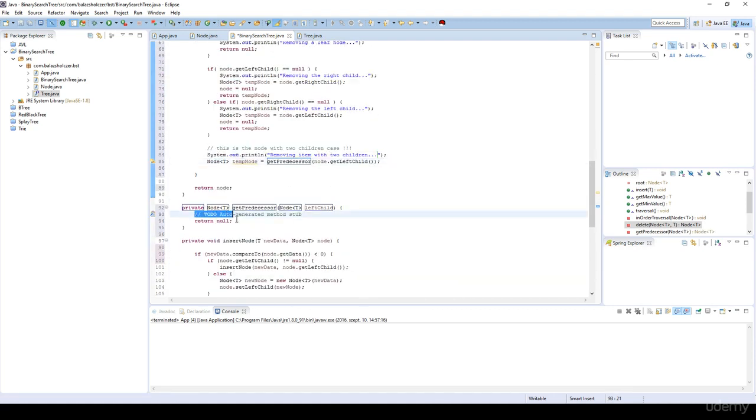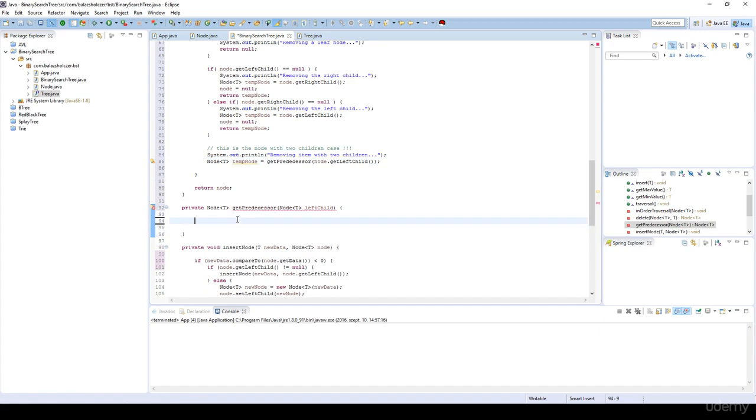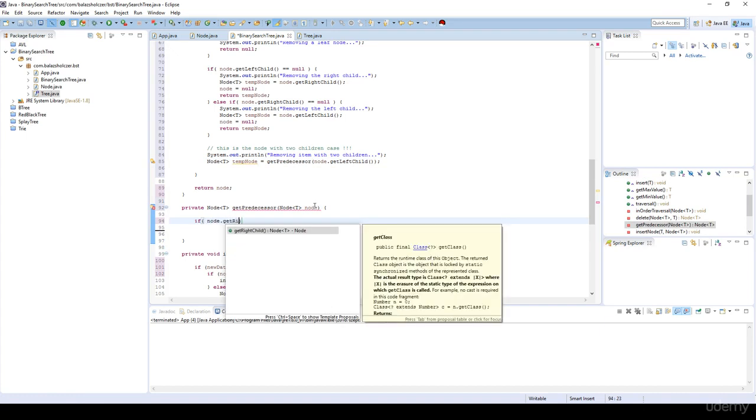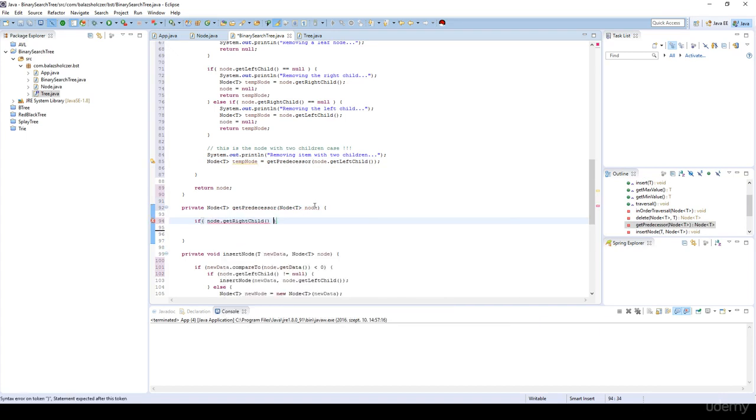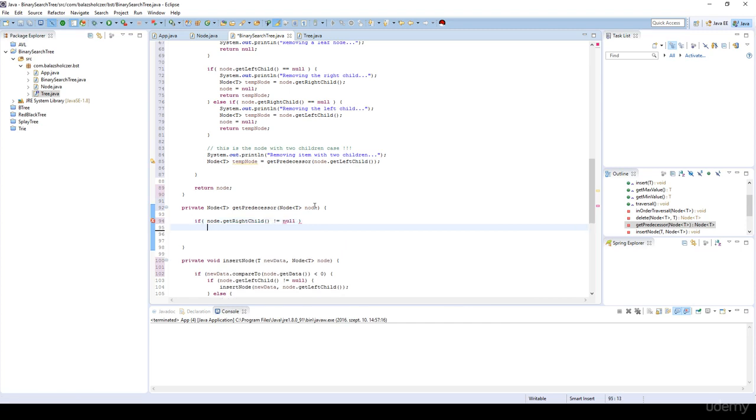It is very similar to the get maximum item method, because we get a node, and if this node dot get right child, why the right? Because the greatest item is the rightmost item. So if it's not null, then we are going to call this method recursively. So get predecessor on the node dot get right child. And anyways, we are just going to return the node. So this is how we get the greatest item from the left subtree.